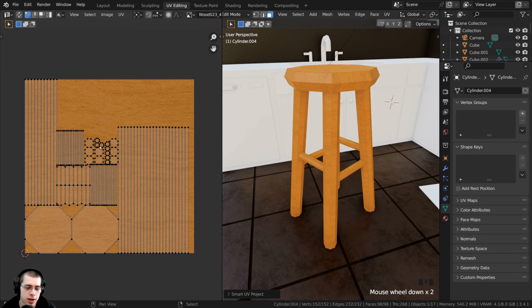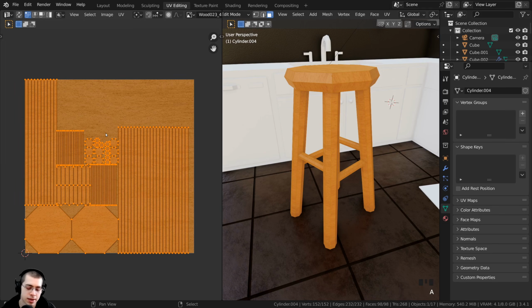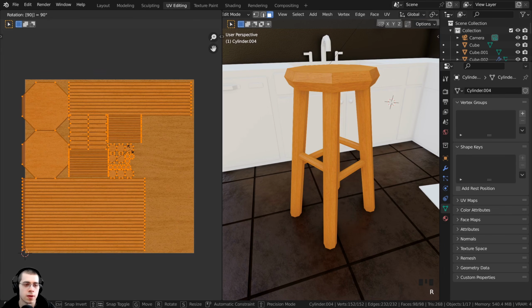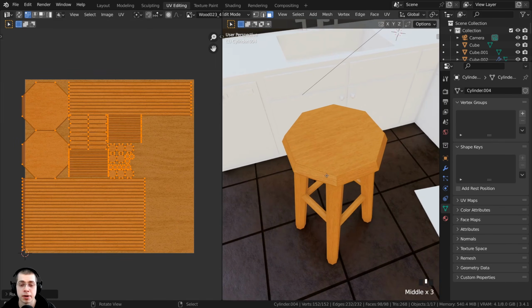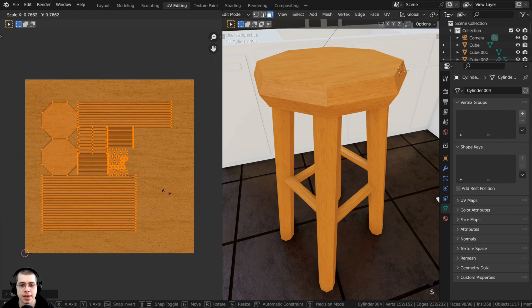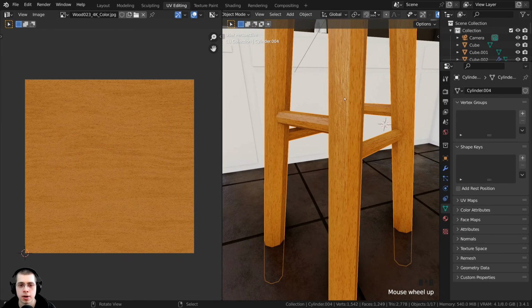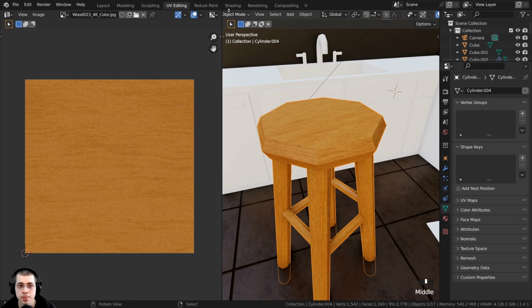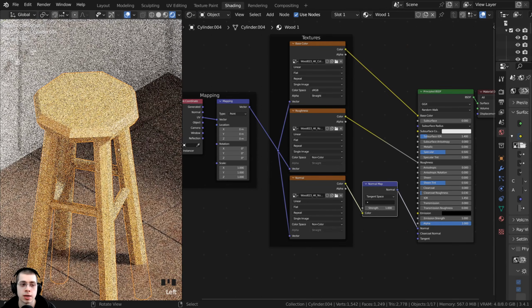So here in the UV Editing, I can press the A key to select everything, and I'm going to rotate it, and I'll type in 90 and then Enter. So it's rotated over by 90 degrees. I could also scale it down if I want the textures to be a bit bigger. And now you can see that the grain of the wood is going along the stool leg. So that is good, and we can go back to the Shading tab.